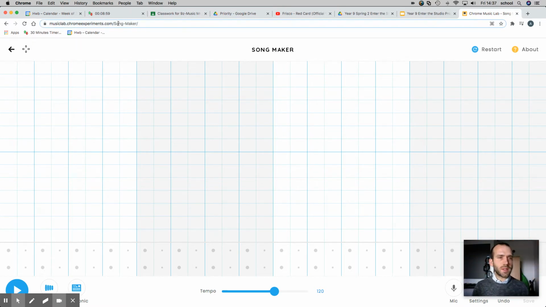We're going to go to this website called Songmaker at Chrome Music Lab. And the first thing we're going to do, the first part of that texture, is the drum beat.